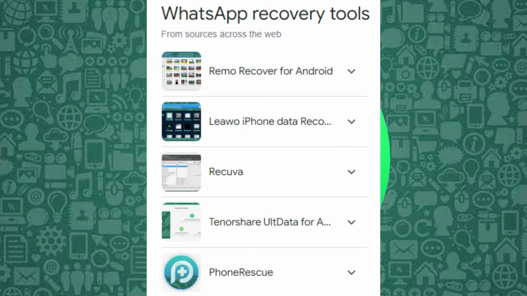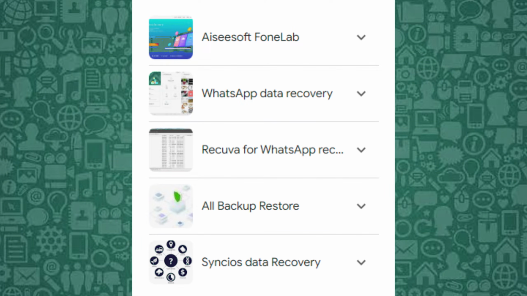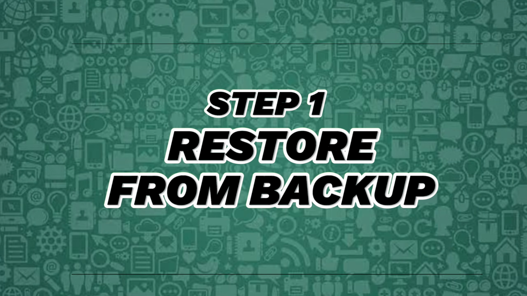Stay with me until the end to discover a third-party tool that can help if all WhatsApp methods fail. Now let's get started on how to restore those deleted WhatsApp messages.